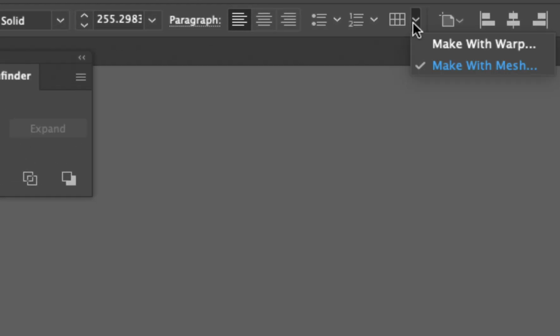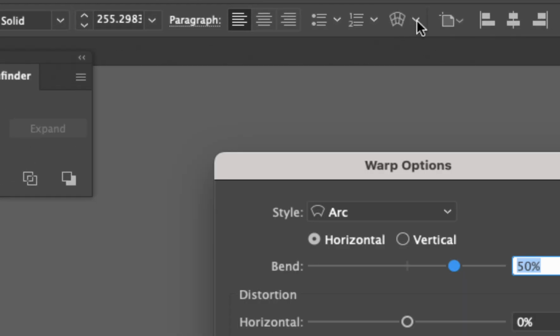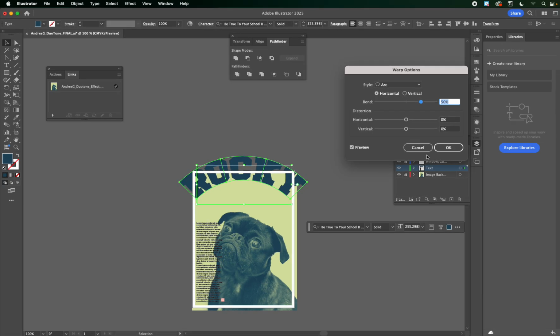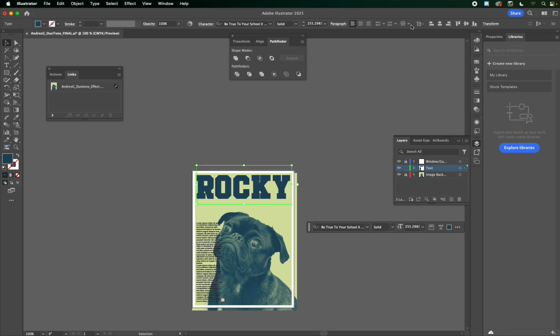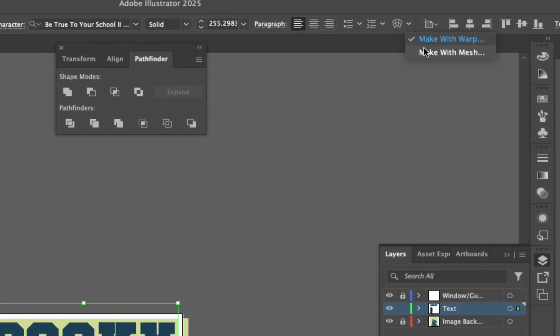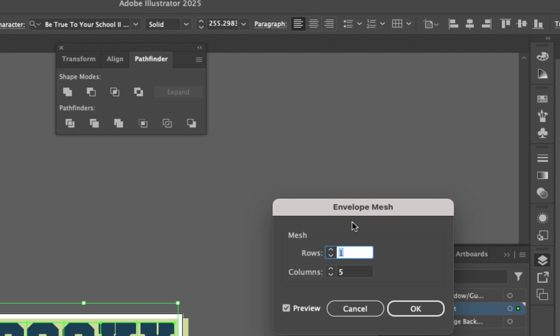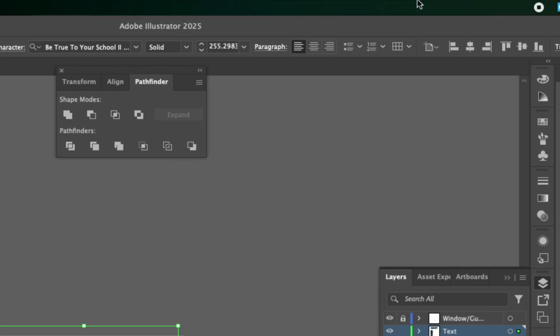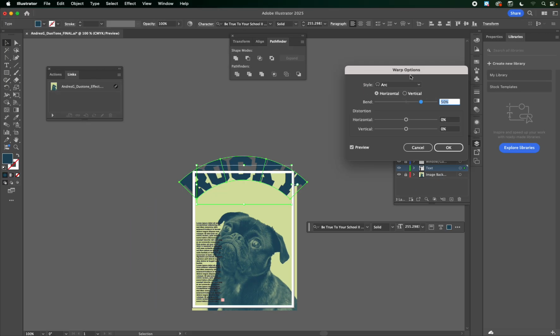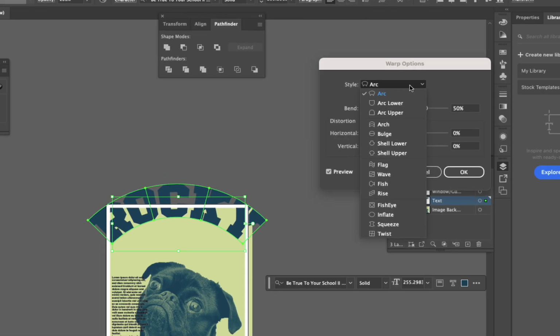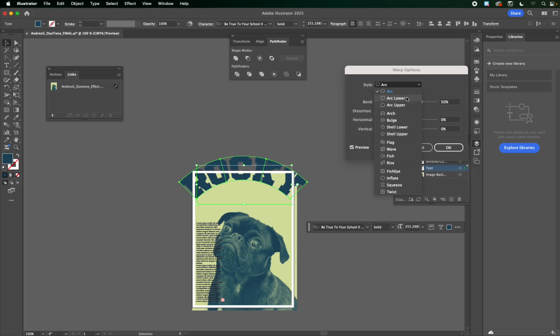You might have two different things. You might have that icon, or you might have this icon, right? There are two different ones for a reason. There's an envelope mesh, and then you could do it with a warp. With a warp, these are the options you get. You could warp your text to be rounded by putting an arc. You could do a lower arc. You could do it on the upper. You could do all these different ones.